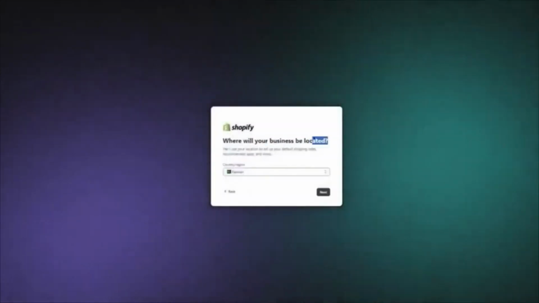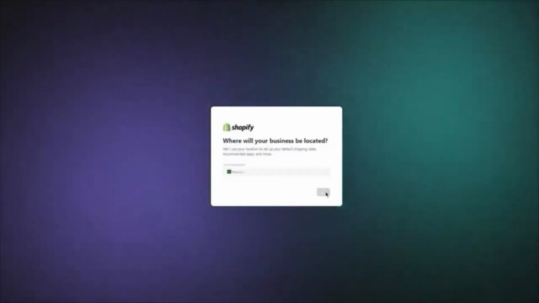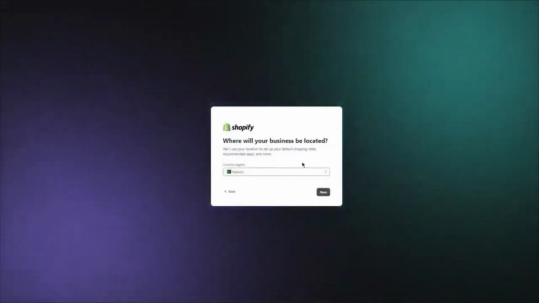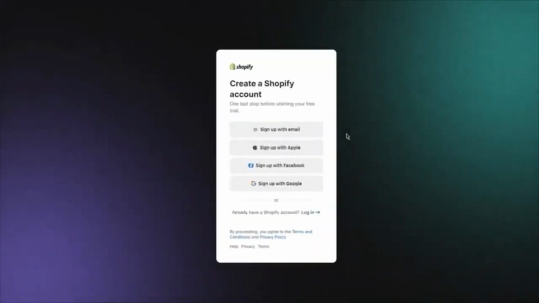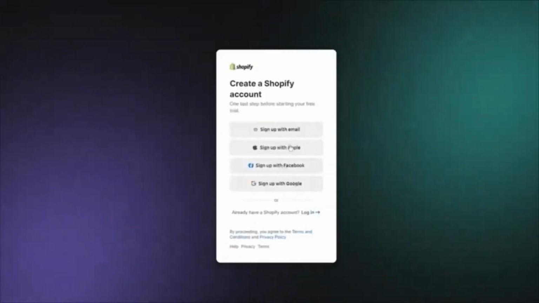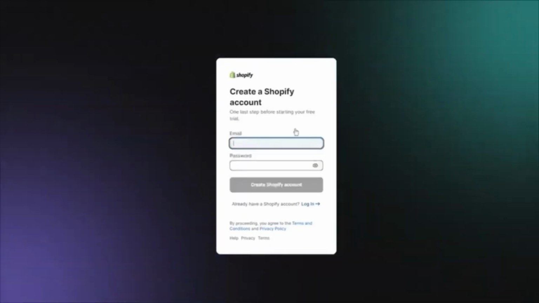Once we do that, it says, where will your business be located? You're obviously going to add in your business location. In my case, it's Pakistan, and you can go ahead and add whatever location you have. And once you do that, it's going to bring you here where it's going to ask you to sign up with these different ways. I'm going to click on sign up with email.